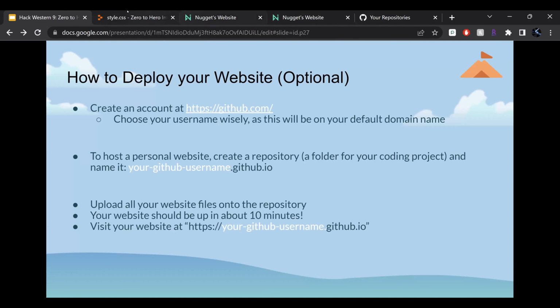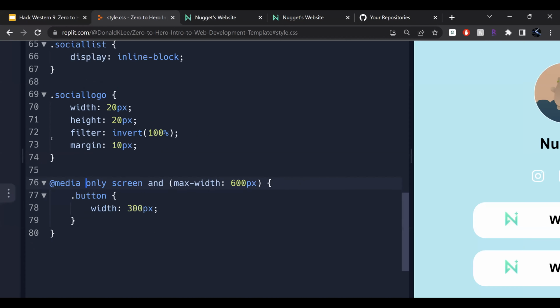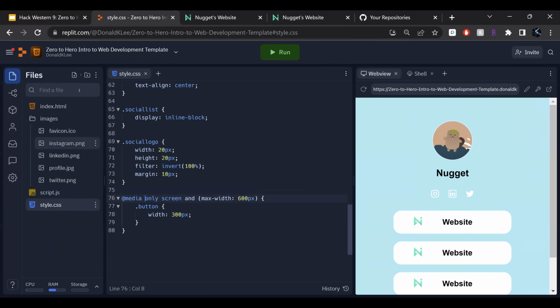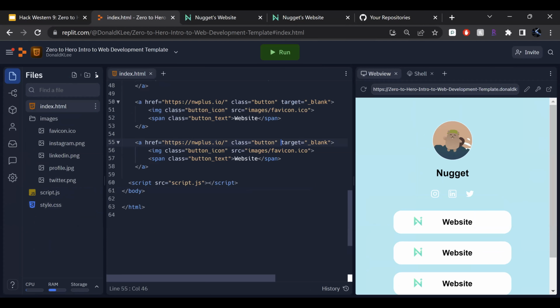To get your code files, you can download them from your editor. In your files folders, click on the three dots and then click download as zip, and it'll download all your code into one folder, which you can then just upload onto GitHub.